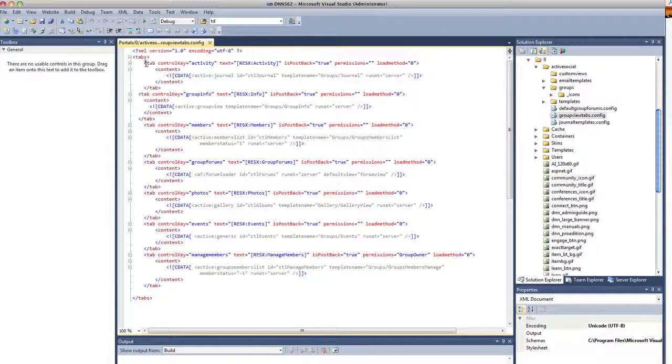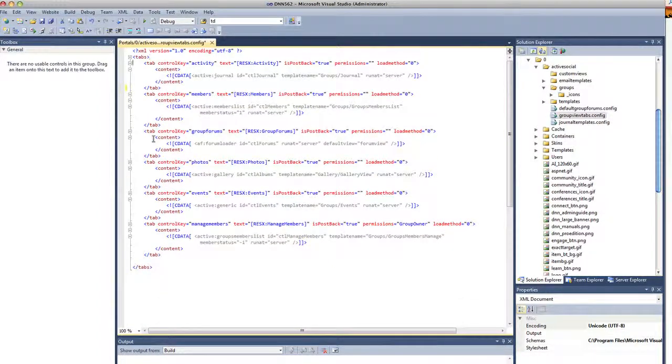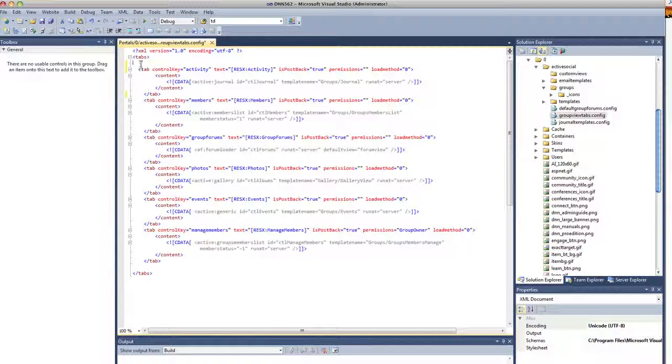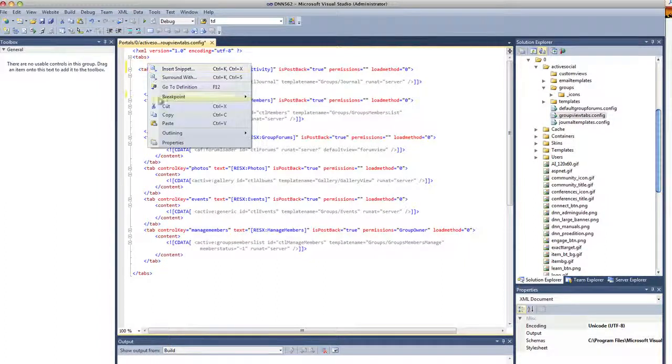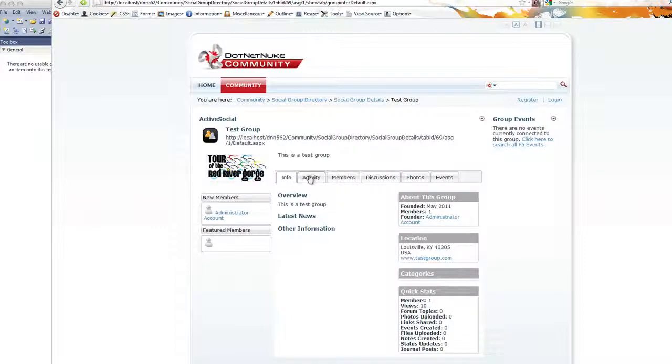Okay, so you'll see here my tabs are just an XML document. My first one is activity, my second one is group info. Now we said what we wanted to do was just switch the order of these two tabs. So I'll show you how easy that is to do. I'm going to go ahead and cut this guy out and come up to the top and paste him in. Okay, so I've just switched the order. I'm going to hit save, come back here and hit refresh, and there you go. My first tab is now info, my second tab is activity.